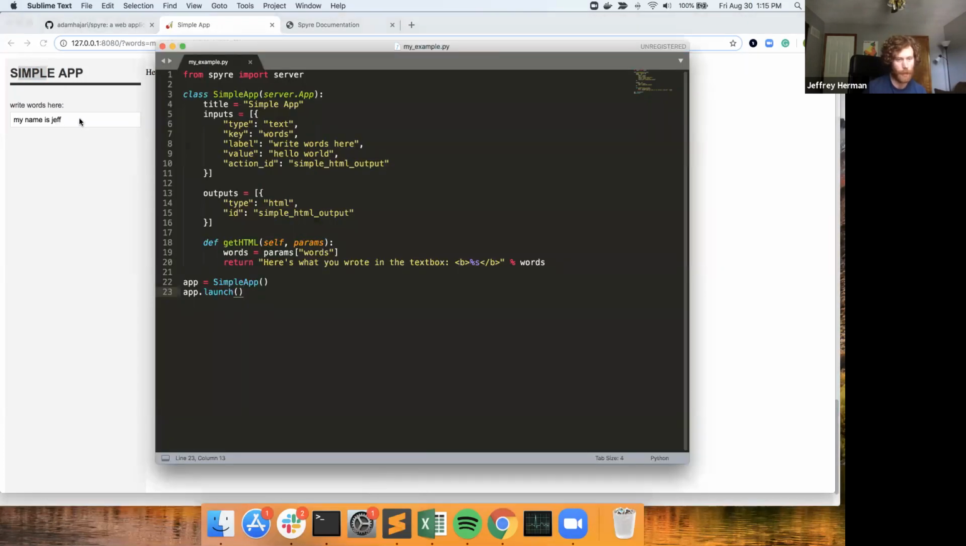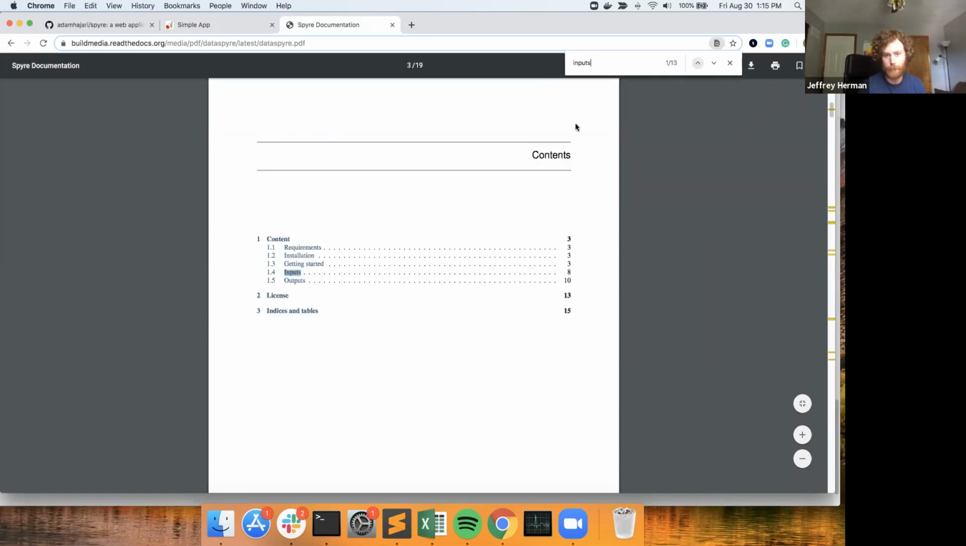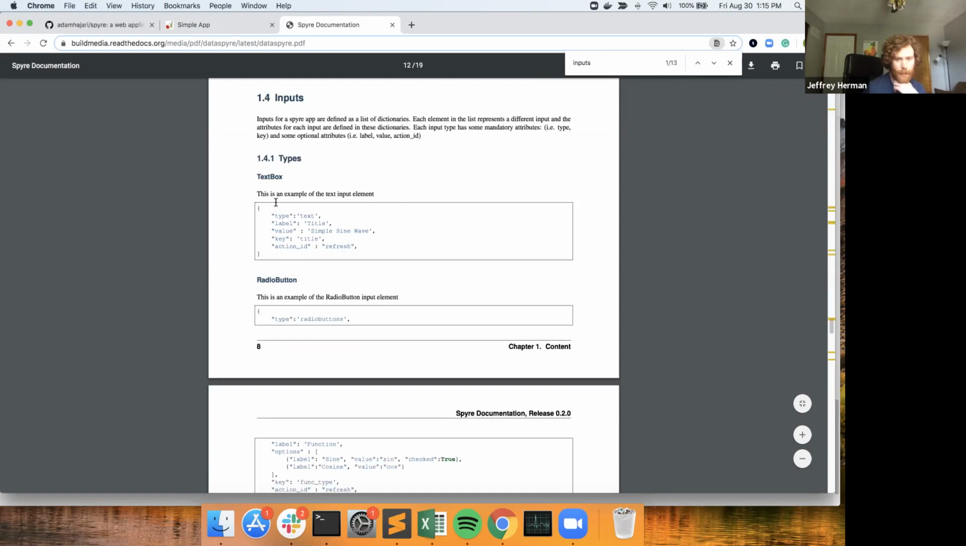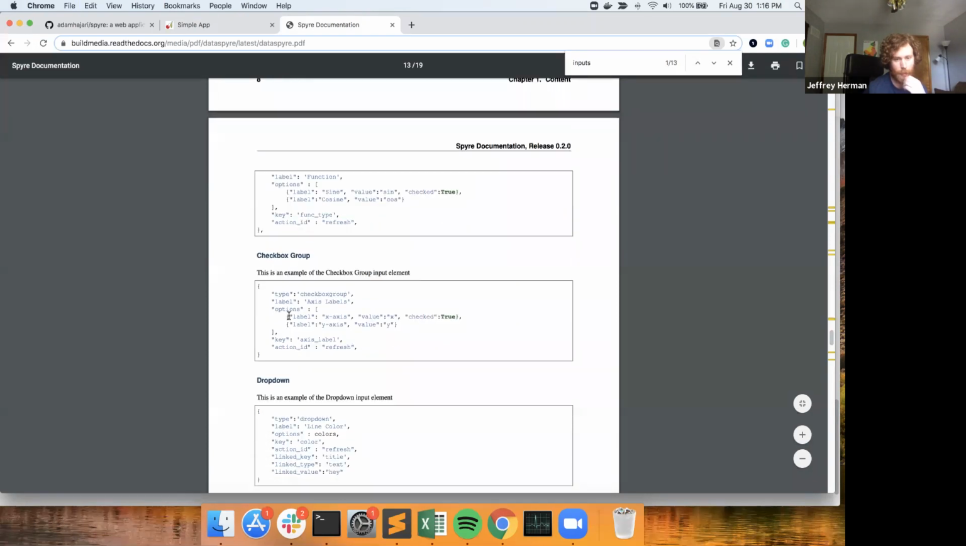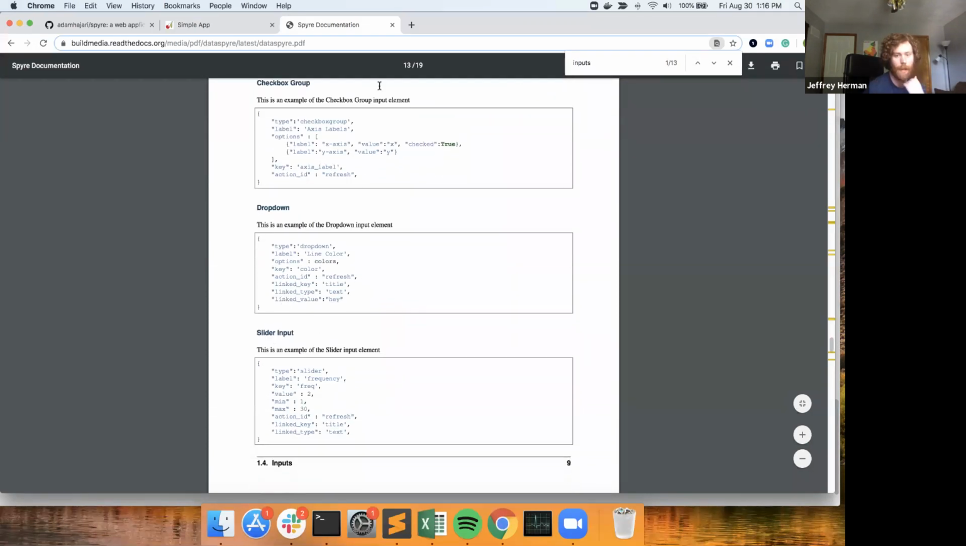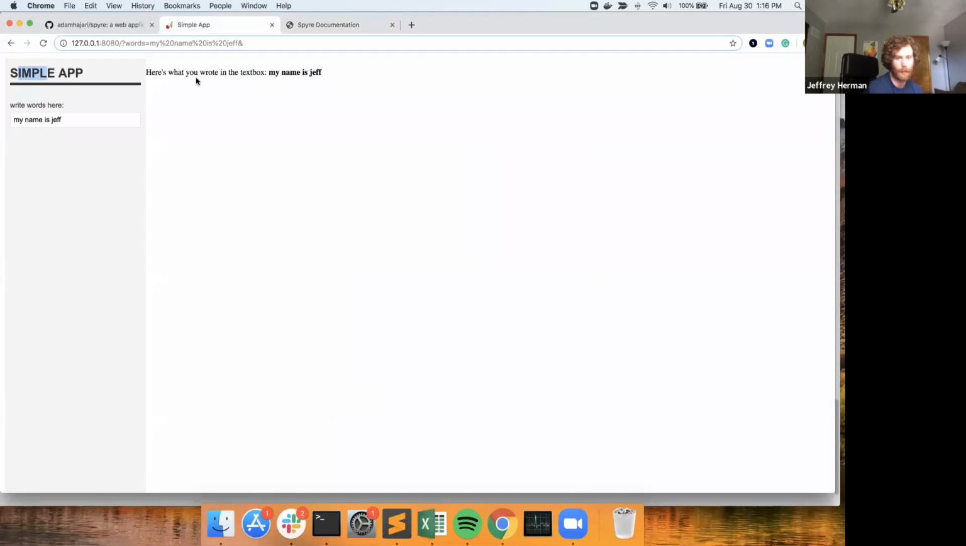There's an input. There's a lot of different inputs you can use. If we take a look at the documentation, we can have text boxes, radio buttons, checkbox groups, drop downs, and sliders. And then there's an output. In this instance, the output is just HTML. This is the HTML for a B to make it bold, and it prints out whatever you wrote.